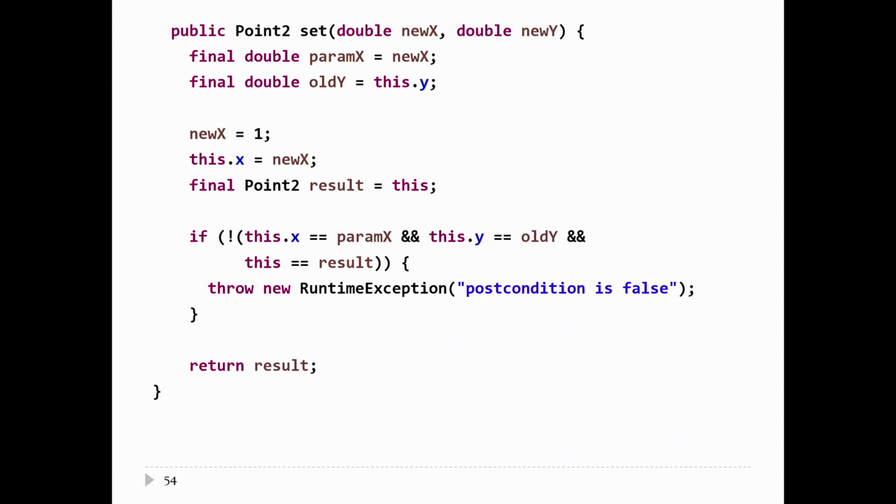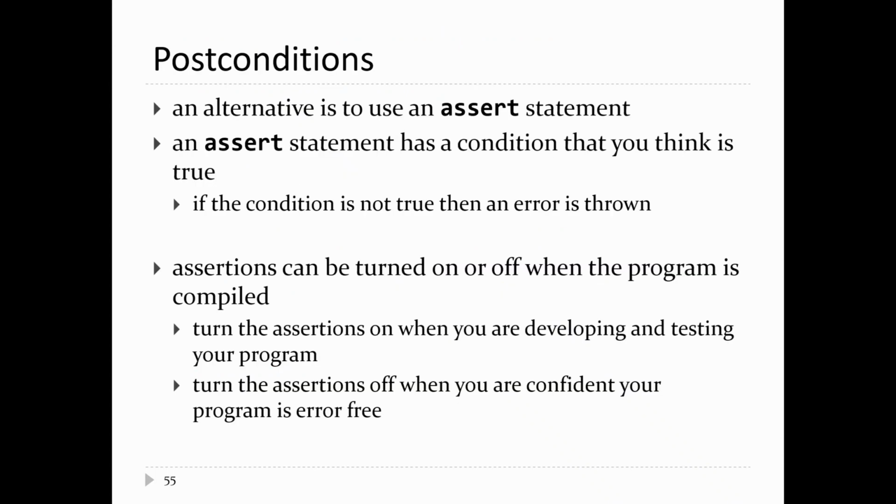You can imagine that the postconditions might be very complicated for more complicated methods. For example, imagine sorting a list, and try to write the postcondition for sorting a list and see what you come up with. It's not cheap to check. So you may not be able to afford the price of this check every time. And so what can you do instead?